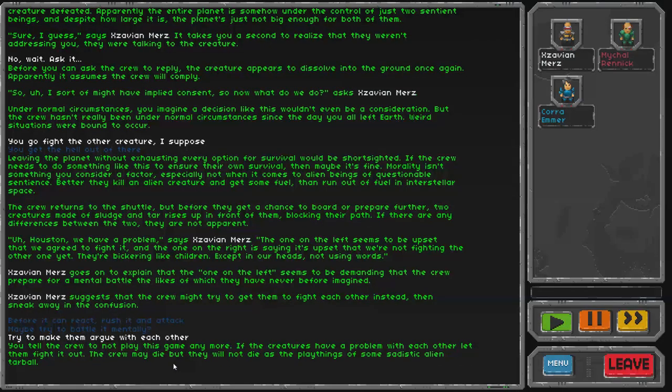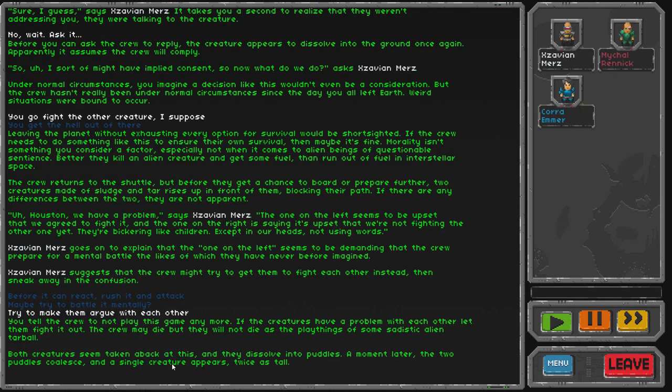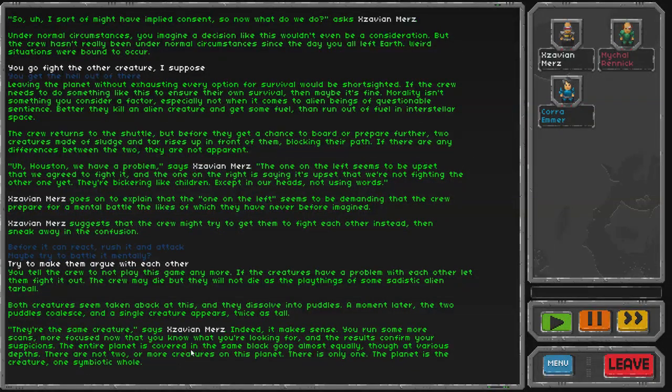Make them argue with each other. You tell the crew not to play the game anymore. If the creatures have a problem with each other, let them fight it out. The crew may die, but they may as well not die the playthings of some sadistic alien tarball. Both creatures seem taken aback at this, and they dissolve into puddles.